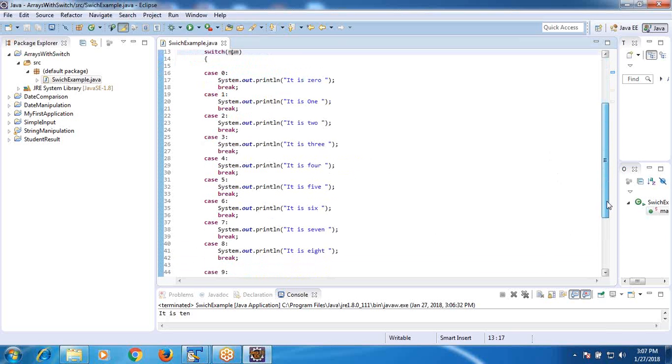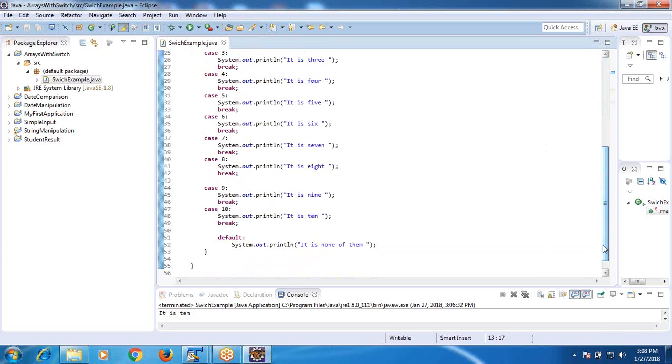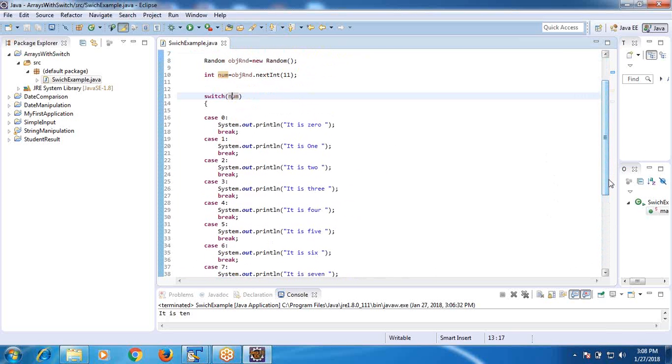Philip, I think you are aware. Yeah, you are well versed with all these. Yeah, I've used them before in different languages. Yes. So this is basically switch case.